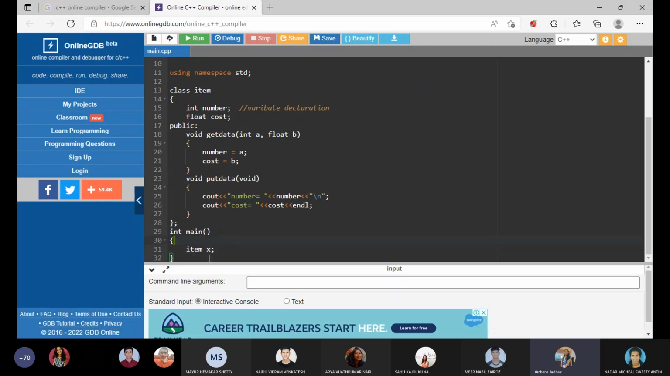So what does this mean? Item has become our data type and x has become our variable. That's why it is called a user defined data type. We have written item as a data type because item is our class name. We have created this class, which is a user defined data type. So item has become your data type and x has become the variable.